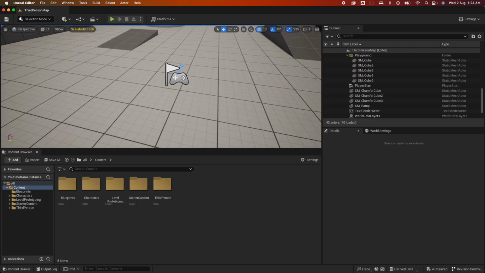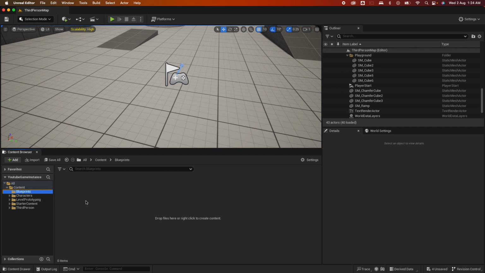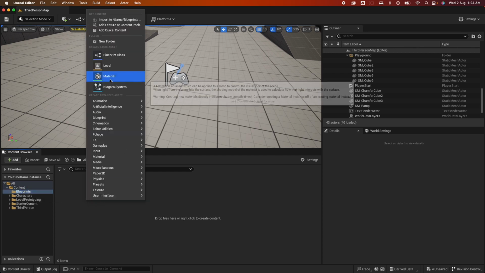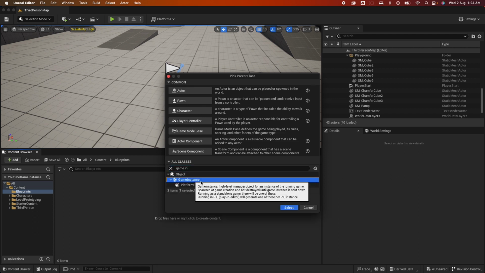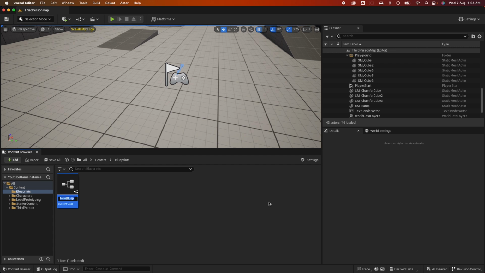So here I have a third-person template plus the starter content pack. You could use whatever template you wish for this one. So first thing is create a blueprint folder, and under the blueprint folder select a blueprint class and search for game instance. Select, I'm gonna call this main game instance.